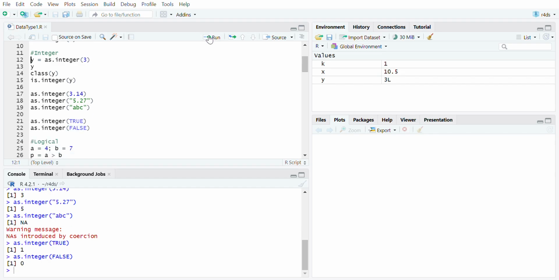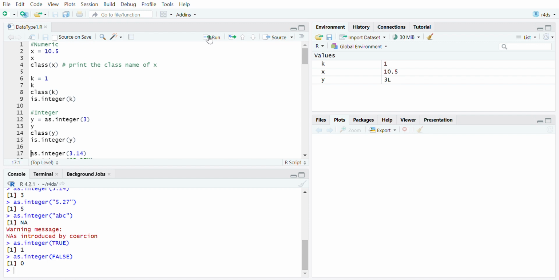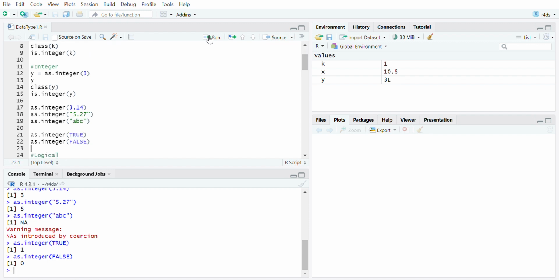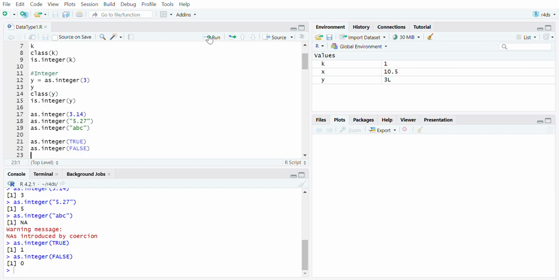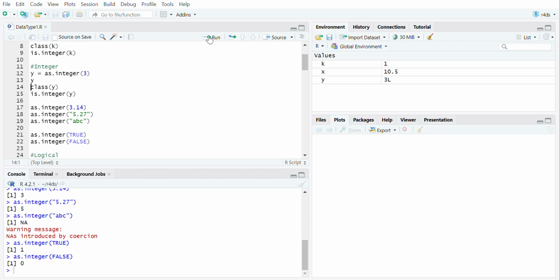So now we have seen numeric and integer data types. Hope it's clear for you. For integer, you have to give as.integer. For numeric, you can just assign as it is. And you can check the data type of the variable using the function class of y. And using is.integer, you can check whether it is an integer. Using as.integer, you can convert any value into an integer.